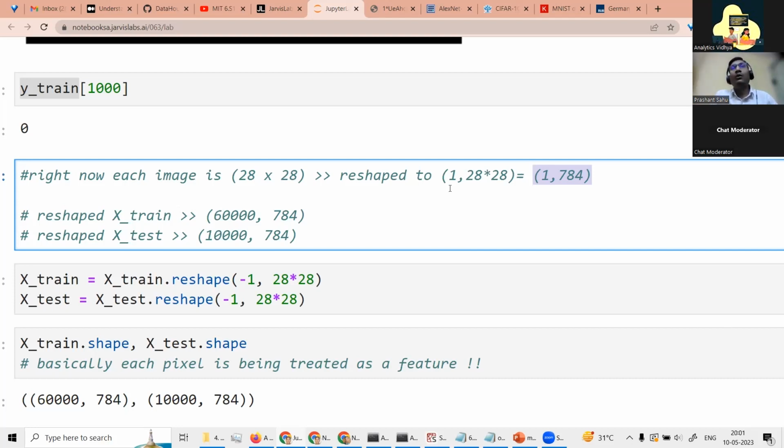Okay, so what I'm going to do is reshape each image into a stream of pixels, what we call a row vector. Okay, think about this 2D image. It's a 2D image right now because it has length and height. Okay, so I'm going to reshape this into one dimension, all the 784 pixels.